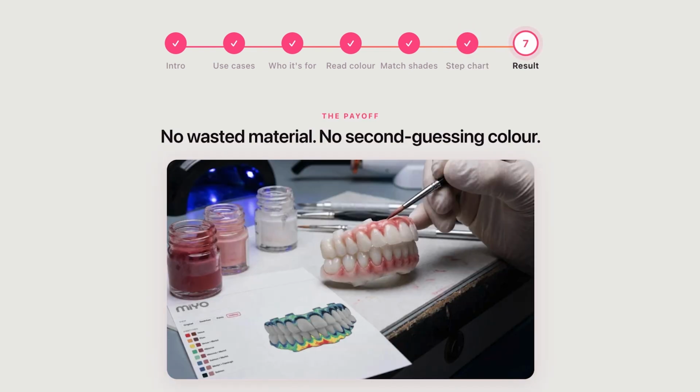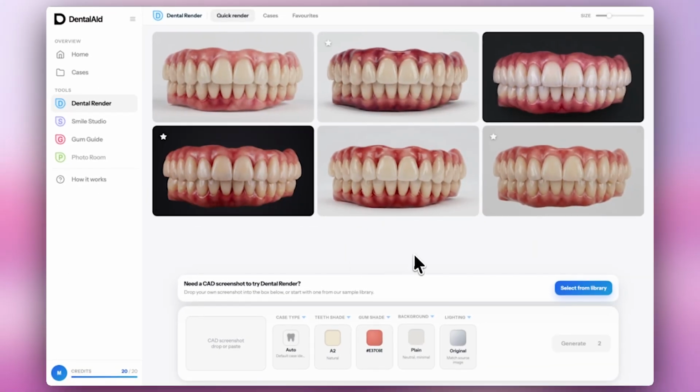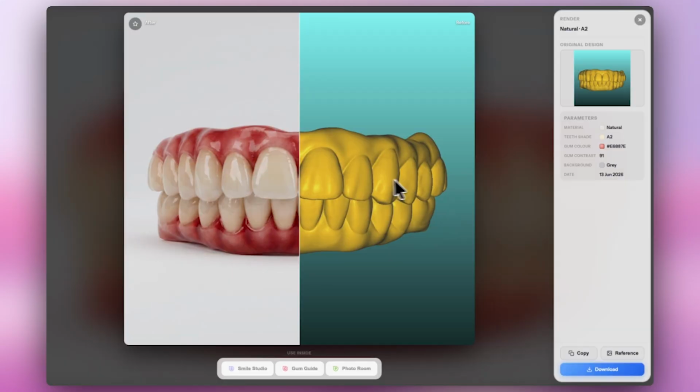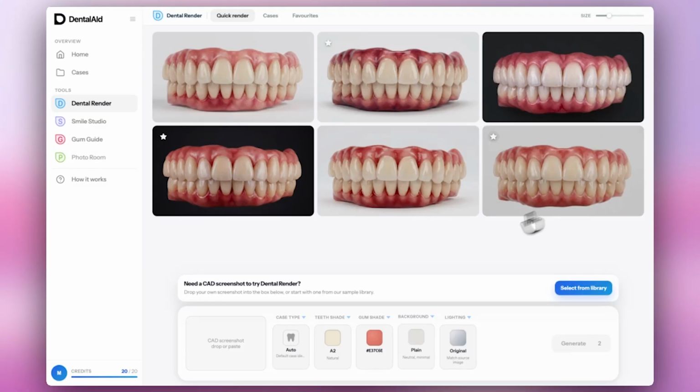Before starting with GumGuide, you'll need a clear dental render image of the restoration you want to analyze. GumGuide uses that image to read the gingival colors and create the color chart. You can do this inside our dental render tool. I'll leave a link to the tutorial below.